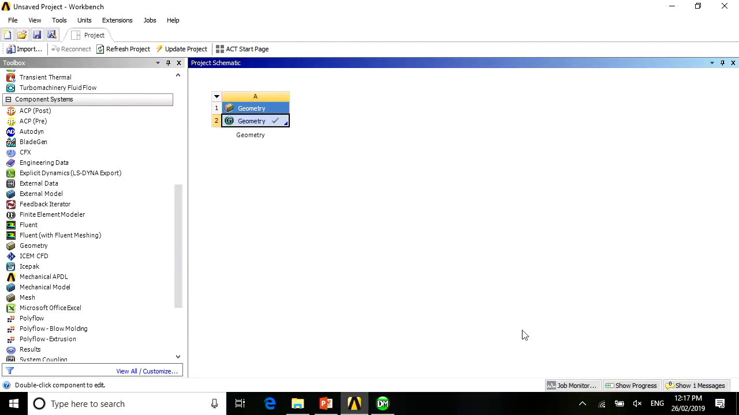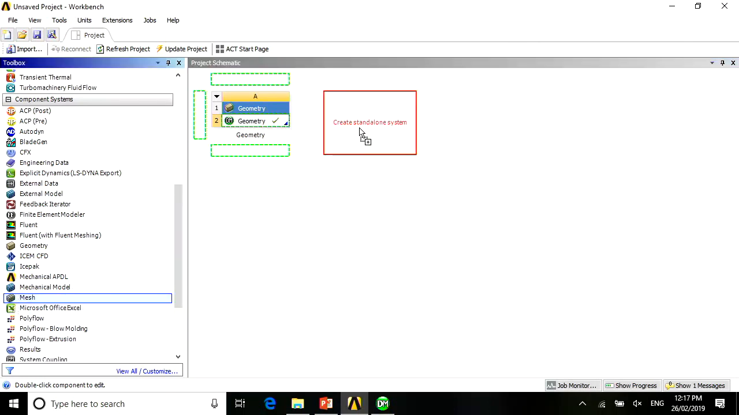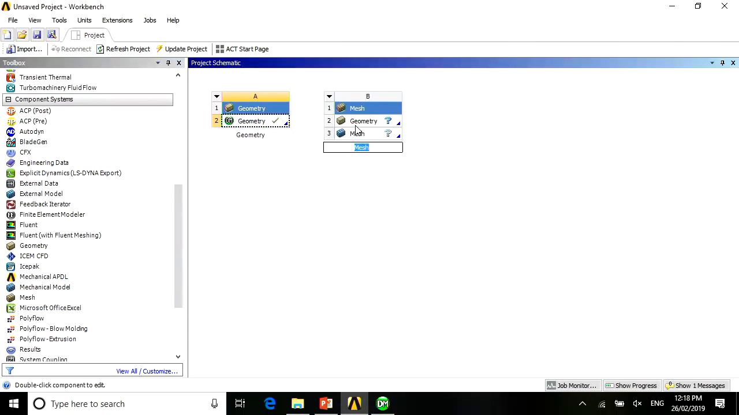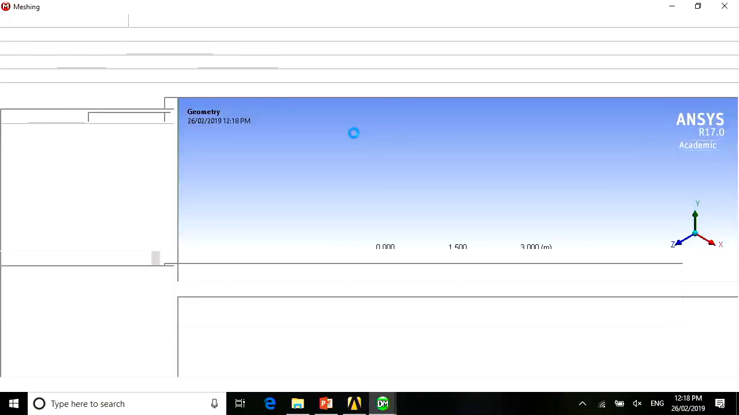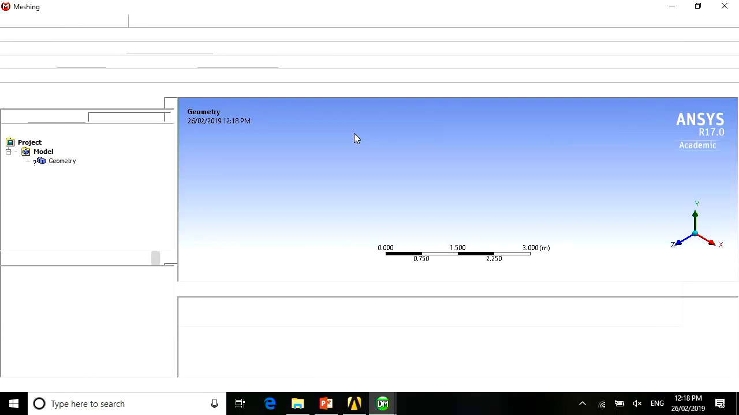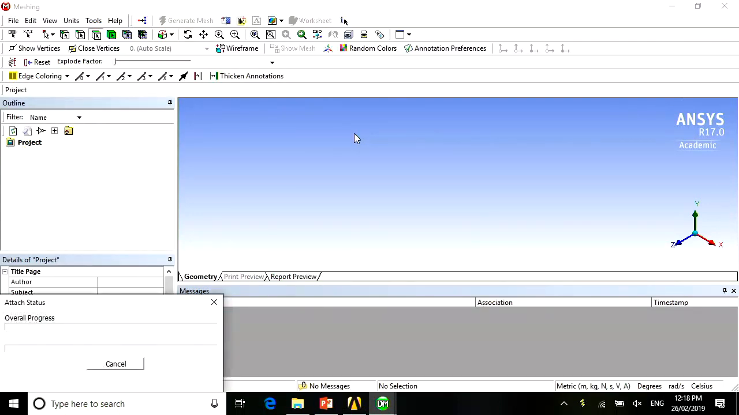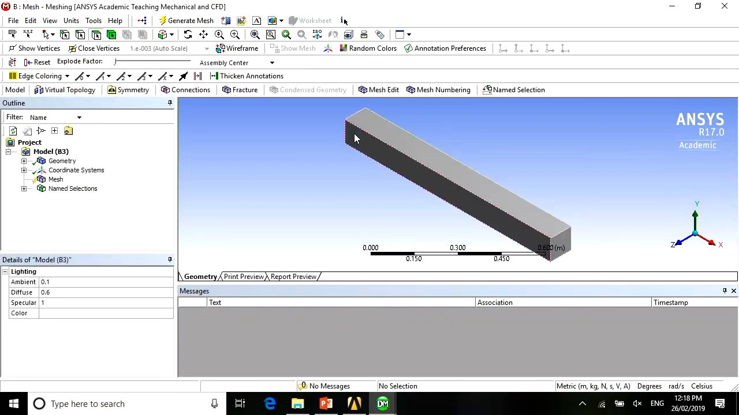The next thing is to generate the mesh, right? So what I do, you look at the mesh option here, just drag it to the other side, okay? And then you link the geometry to the mesh, right? And now you see that the mesh, now you need to refresh. All you need to do is just click the mesh to activate it. So now it says starting meshing. So what you have done here is that once you create the geometry, it's being transferred to the meshing component of ANSYS itself. Right? And you can see that it's coming up, and you see the mesh.